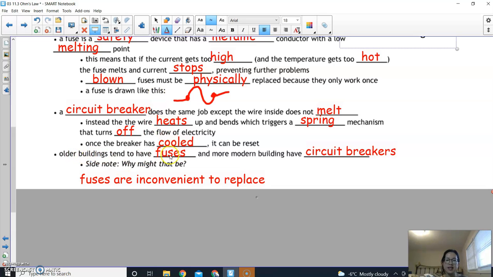So older buildings tend to have fuses, more modern buildings have circuit breakers. Side note, why might that be? It's because fuses are very, very inconvenient to replace. You actually have to go back and buy more, okay? So please copy those down, and let me just show you a picture of a circuit breaker, okay?